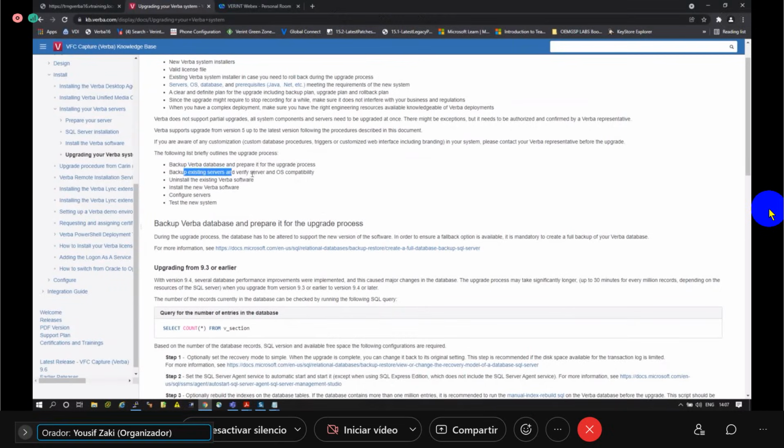It tells us to back up existing servers and verify server and OS compatibility. That's really going to be applicable if you're going for a major upgrade, maybe from release 8, for example, to the latest release 9. So you have to factor in whether the existing server, from an operating system specification standpoint, can handle what you want to upgrade to.